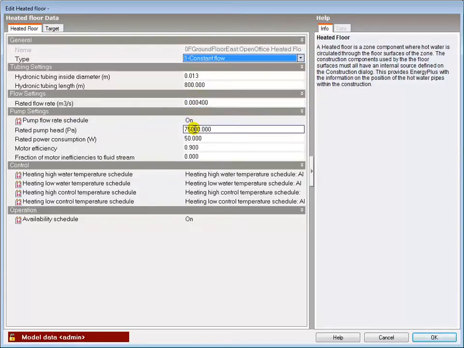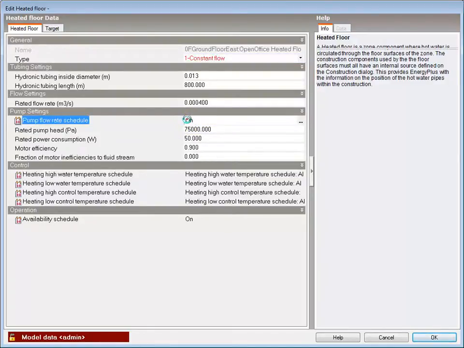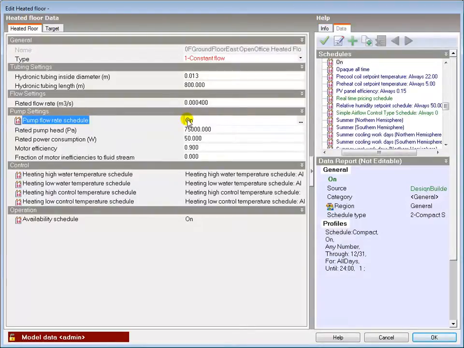The pump details dictate the pump energy consumption and the temperature rise of the fluid across the pump in the heated floor circuit. The pump flow rate schedule can be used to modify the maximum flow rate at specific times. Note that the operational availability is scheduled separately below.